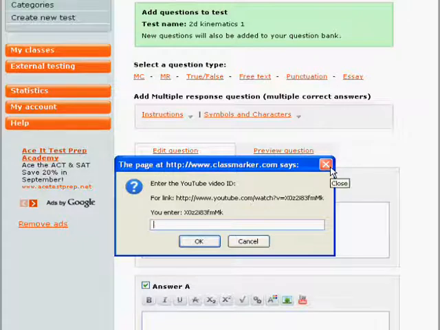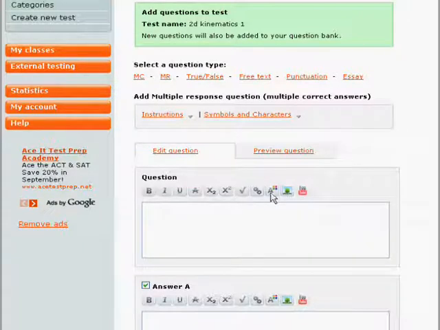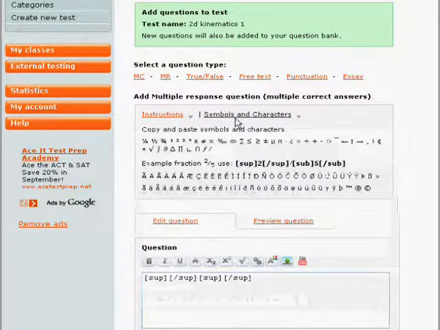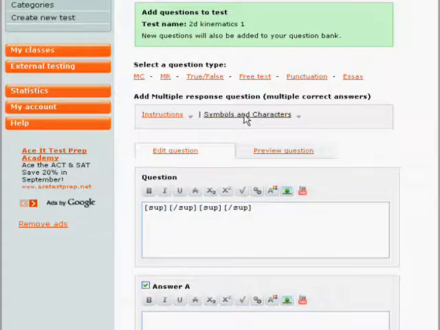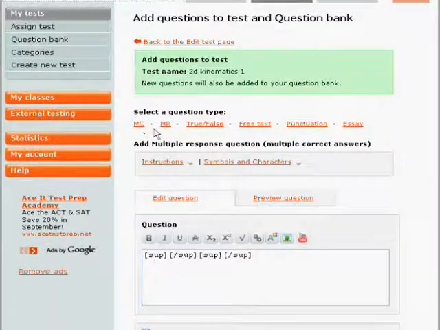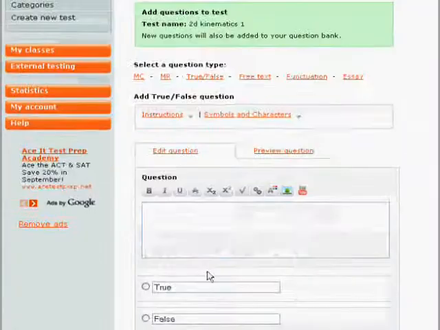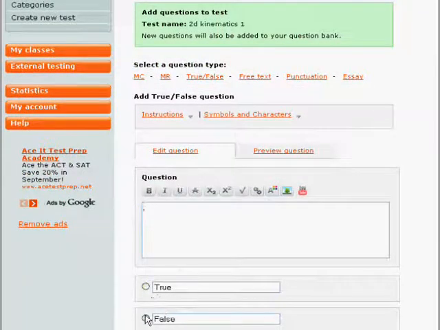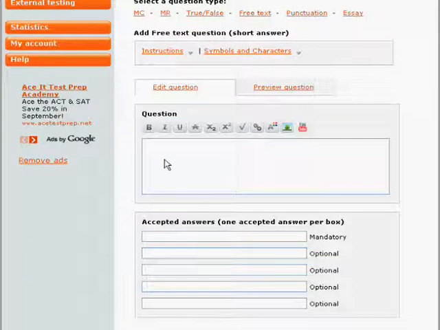Then you have links and other equations that you can use. Obviously, it's all here, all that you really need. And then they have a list of symbols that you can insert into your test question. So that's multiple choice, multiple response, true false, same principle: ask a question, click on the right answer. Free text is basically filling in the blank. Write your question, leave your blank, and then put in the possible correct answers.